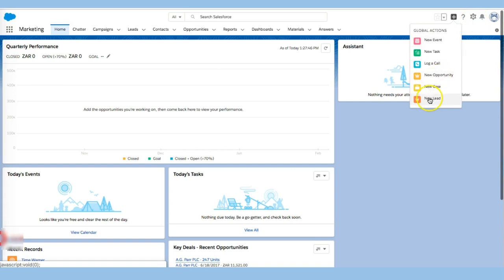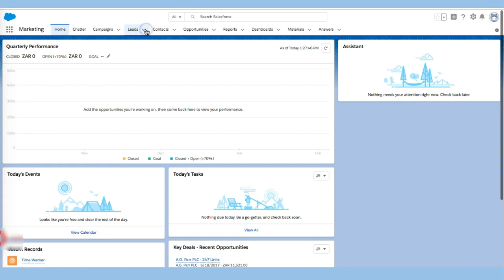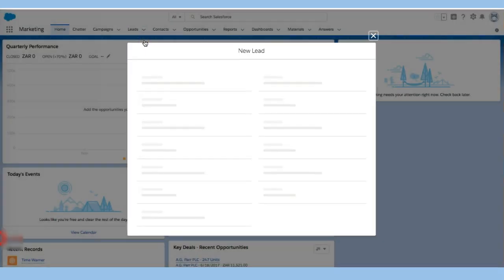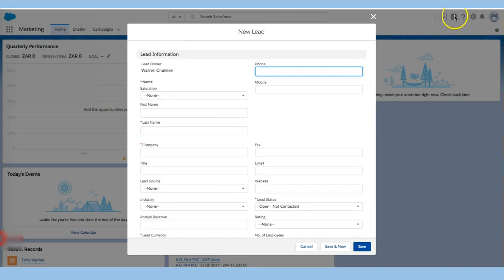Okay, so I'm going to go right over here and click new lead, and that gives me a quick way to create the lead right over there. However, if I want to go right over here, I'm going to click this and create new lead right down here. And this gives me a little bit more detail that I can add. That was a quick add.